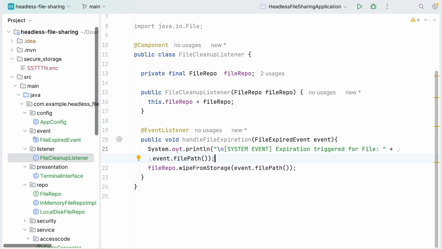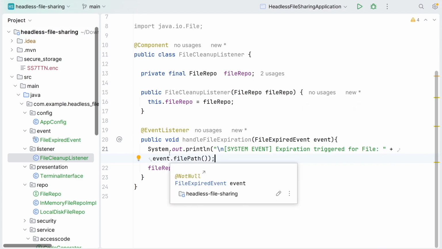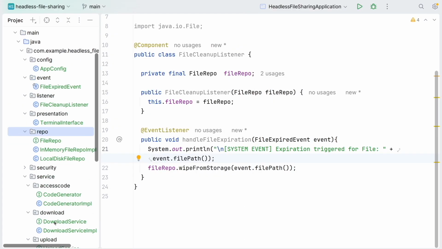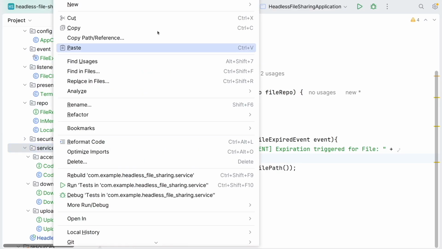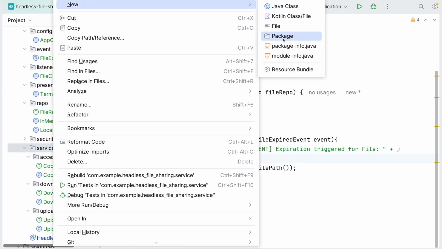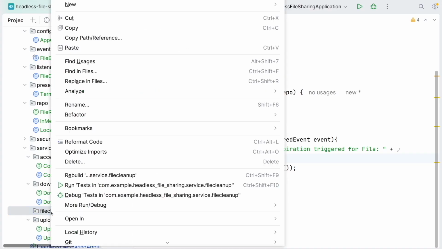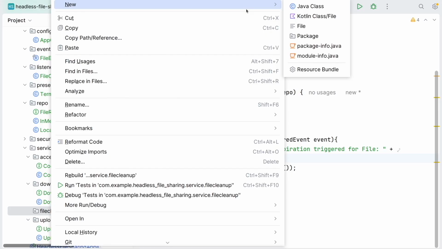Now we want the publisher. For that we need one service, and that is going to be file cleanup service. So let's create that service. Basically this is the scheduler, but right now we have not understood scheduling and the concepts related to it, so we are going to just simulate this thing. We are not going to use the actual scheduling.